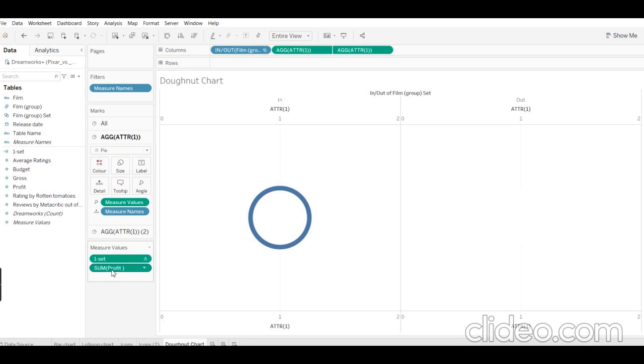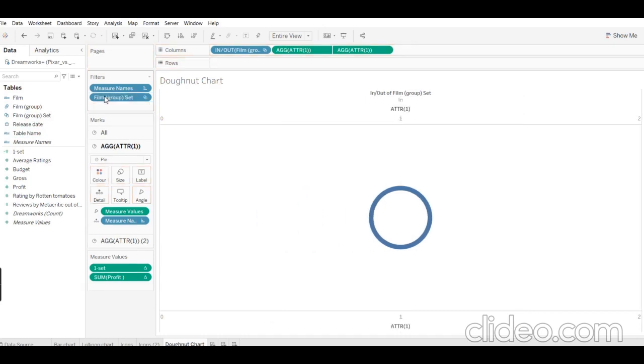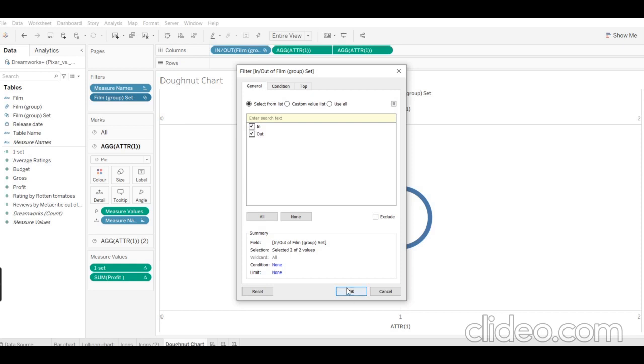We're also going to change the sum of profit to be a percent of total. So we just right click on that, go down to quick table calculation, and it says percent of total right here. Now we want to drag this set to filters, and I want to say show in and out. I want both of them. Click OK.